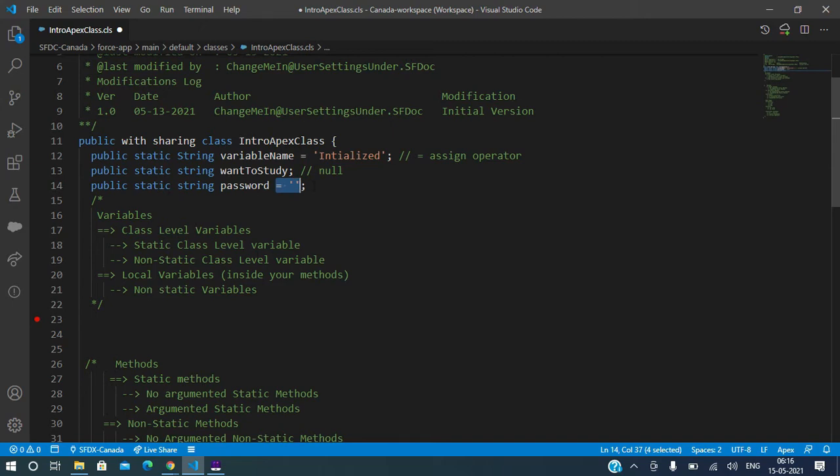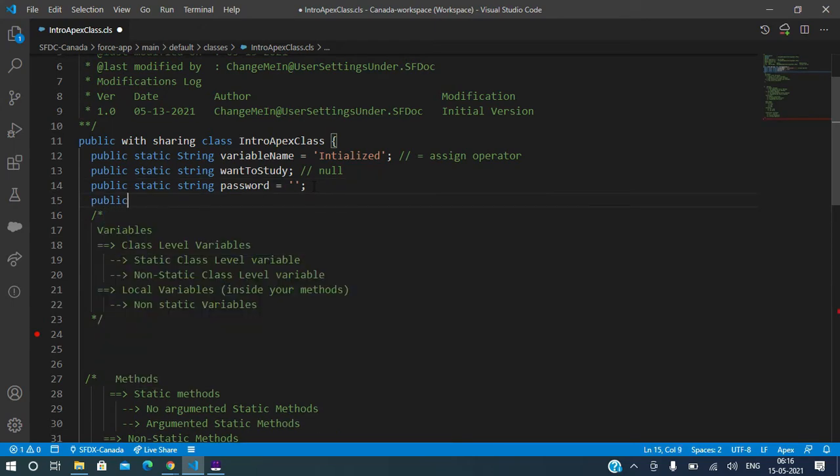The other way of doing it is public static string username equal to null. But here the default value for this is null. Here also it is null. What is the difference between these two then?